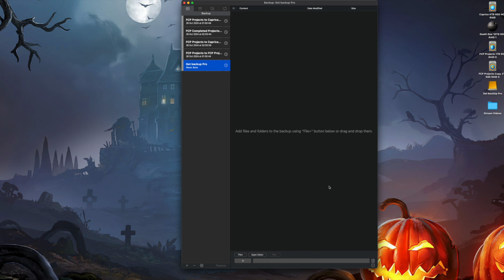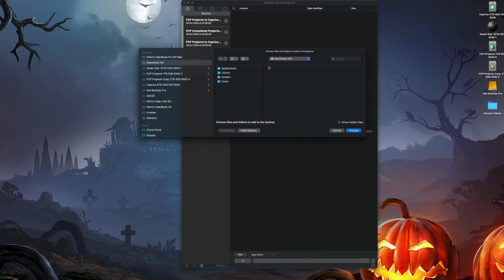Now we need to go ahead and select what it is that we want backed up. So we need to go down here, select File Plus, and then we're going to go ahead and tell it what it is we want to back up. So here's where we go to select where the item is that we want backed up. So I'm going to go ahead and choose this. And there it is. So now this is ready to go.